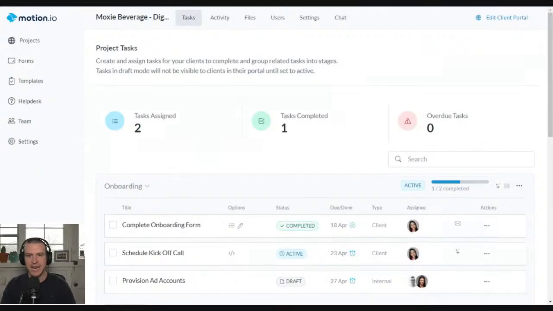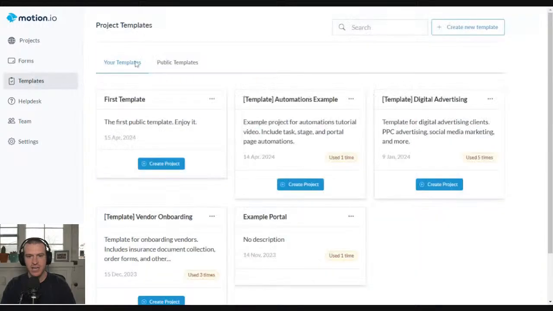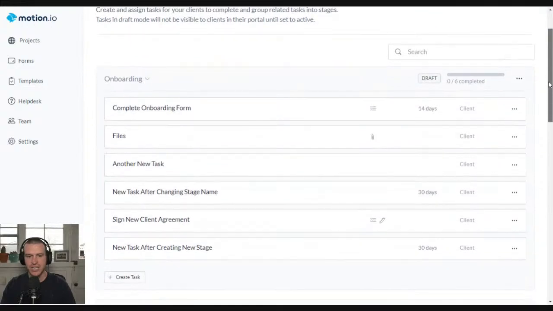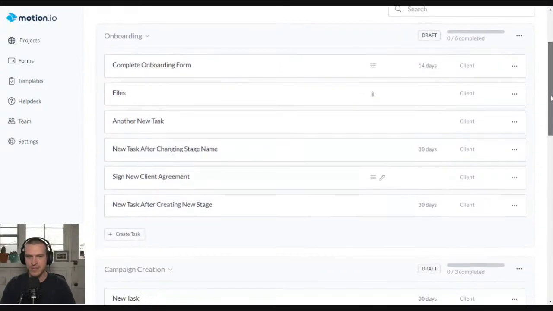So I'm going to go ahead and exit out of this portal and select templates here within my account. And I'm just going to go ahead and select this digital advertising template. And I'm going to click edit to get into the template. And you'll see, if you're familiar with template edits already, that it looks a little bit different from your view of the project, but this is kind of how you manage things within a template.